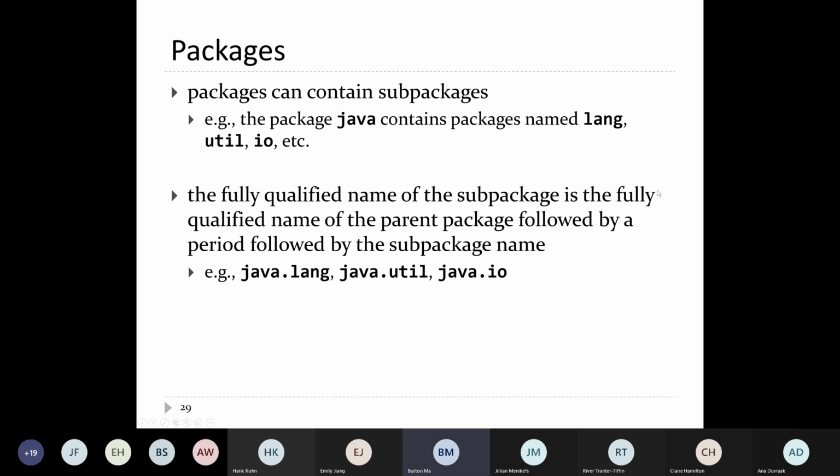If you can put packages inside other packages, we need a way to describe the overall package name. So the fully qualified name of a package is the fully qualified name of the parent package, followed by a period, followed by the subpackage name. So what on earth does that mean? We know there's this package called lang. It's inside the package called java. The fully qualified name of lang is java.lang. Package util is inside the java package. The fully qualified name of util is just java.util.